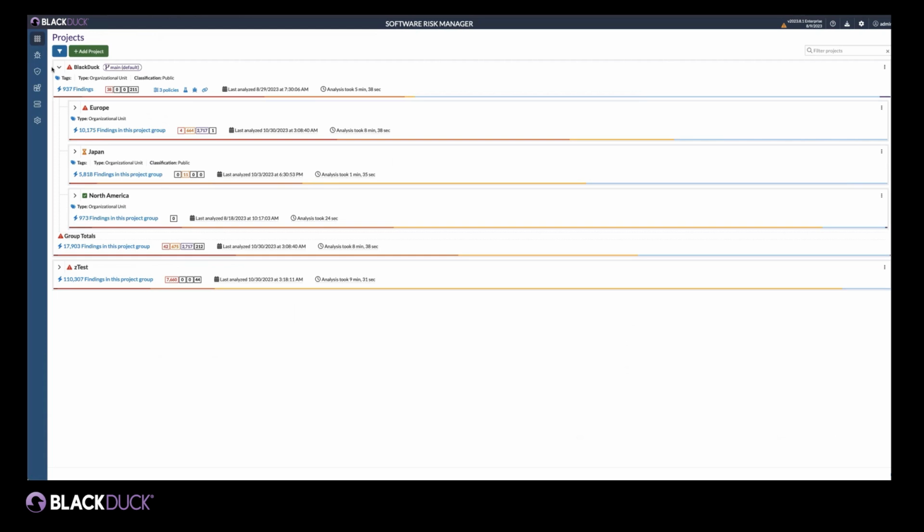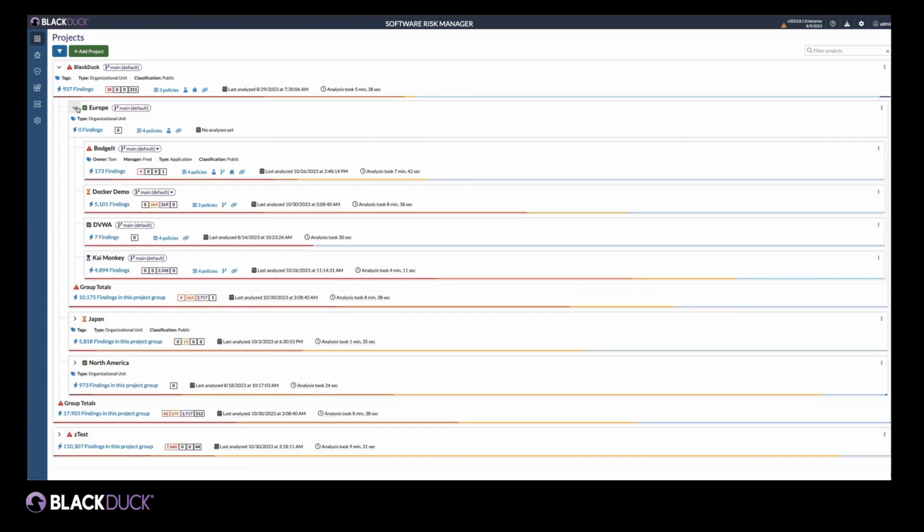We can see the different geographical regions, and the iconization within SRM kind of helps guide you to where you need to focus. So Europe, we can see that there's a policy violation here. Japan, it looks like there's a policy warn because some findings are due soon, and North America looks like it's on track. So let's focus on Europe here. We can see within Europe, the problem is the budget application. There are 4 policy violations that we need to focus on. So if we click on this, we can view the details around the security findings.